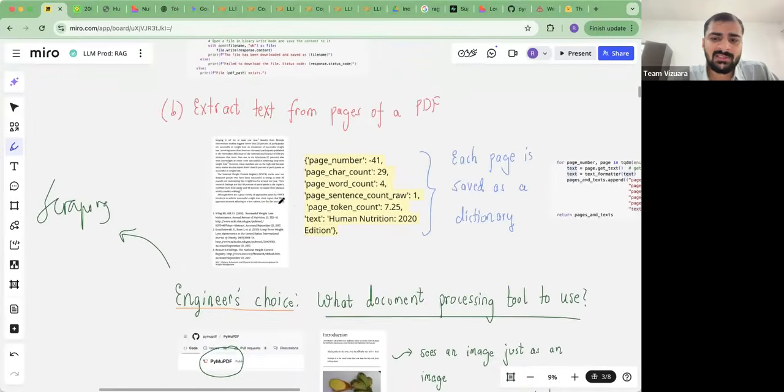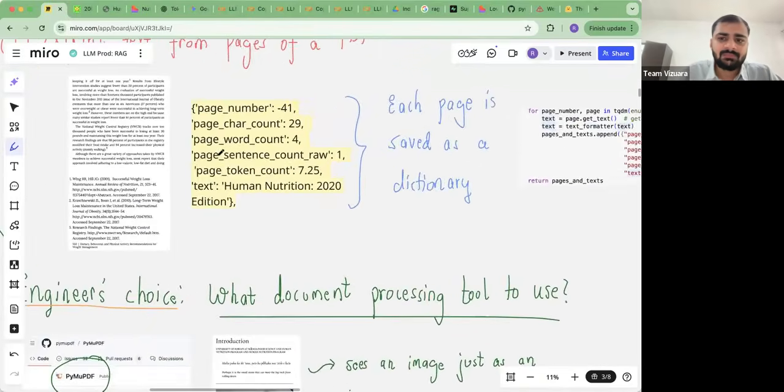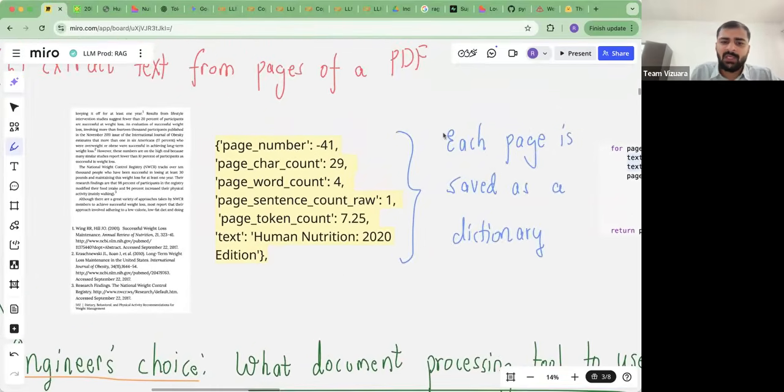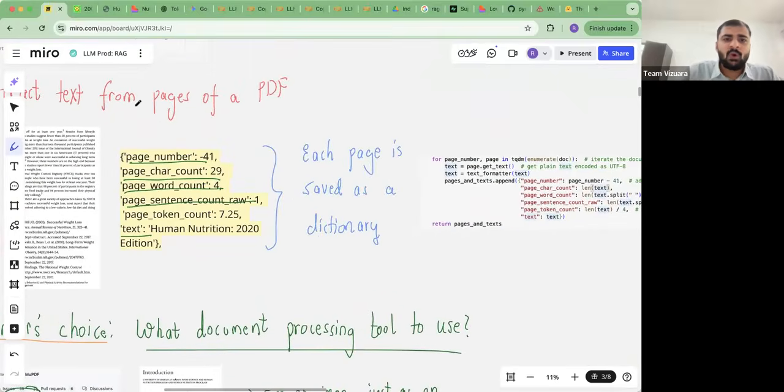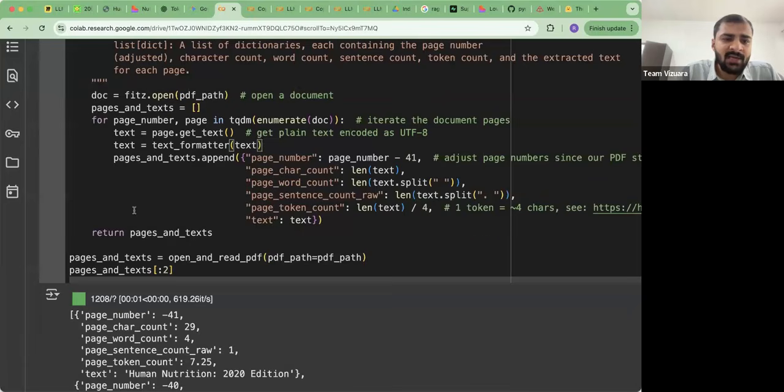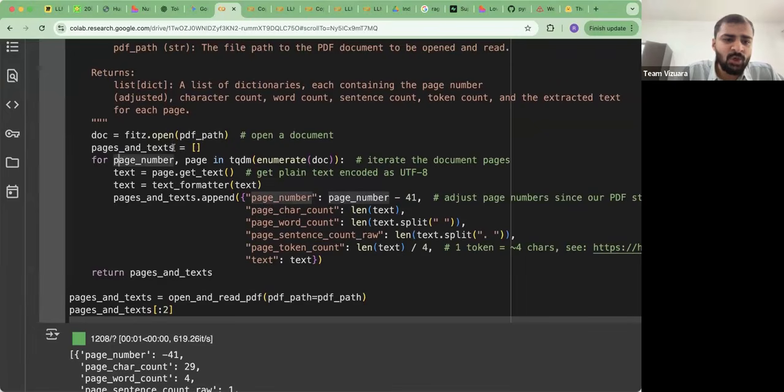So I'm going to maintain a list like this. For each page, I'm going to store the page number, the number of characters on that page, the word count on that page, the number of sentences on that page, and the actual text. So what this piece of code is doing is maintaining a list called pages and text, and each element of that list is a dictionary.